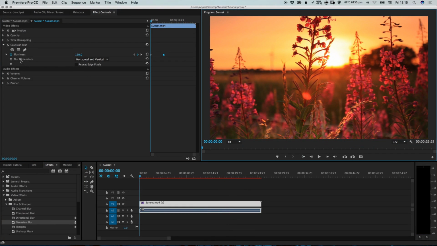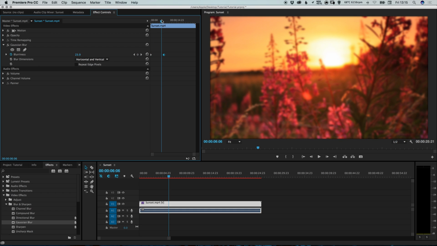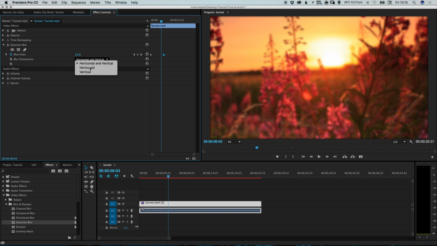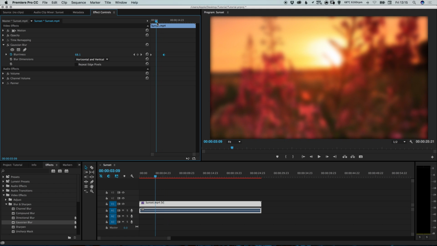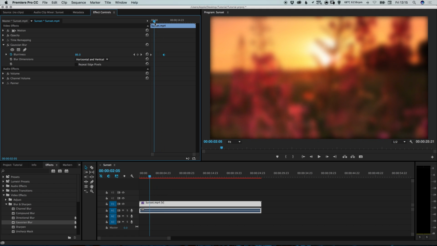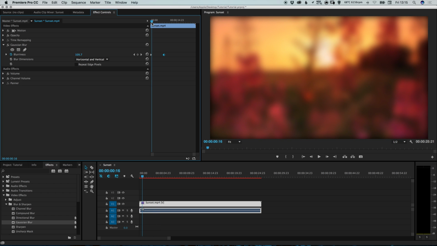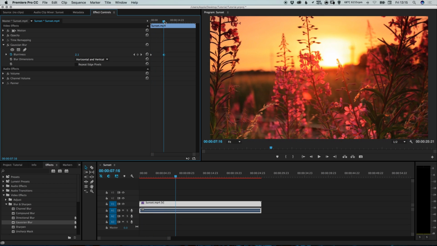You can also adjust the blur dimensions, so you can change it from horizontal and vertical to just horizontal or just vertical, but for this tutorial we're going to keep it at horizontal and vertical, just a standard Gaussian blur. So there we go, we can see our blur in action from start to finish.